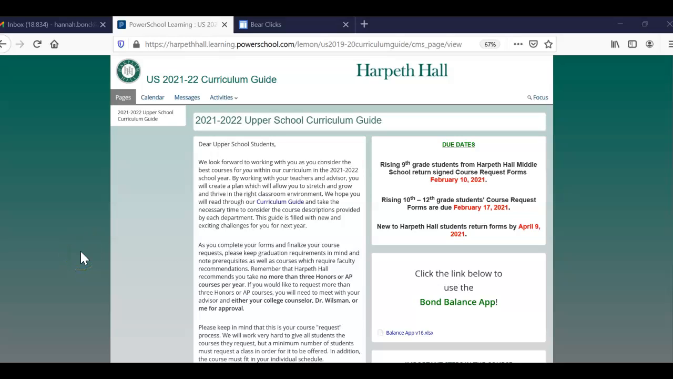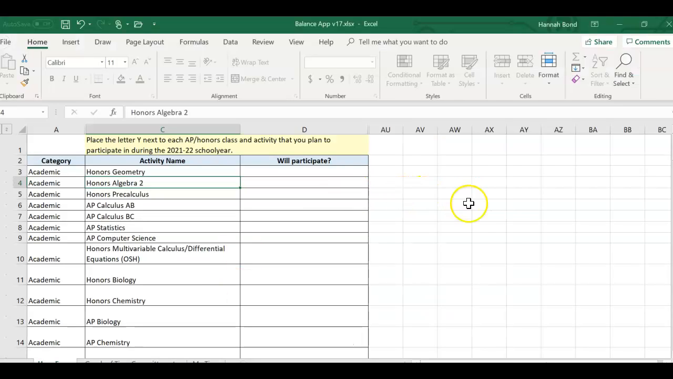This webcast talks about how to use the Balance app that's available on the Curriculum Guide page in PowerSchool. If you go to the Curriculum Guide page, you'll see the Balance app here on the right-hand side. All you'll need to do is click this blue link, and it will open up a spreadsheet that looks like this.